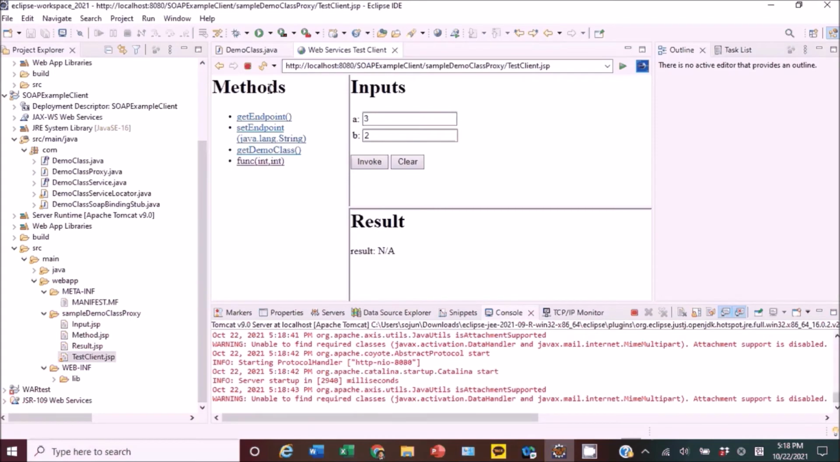So this is a method JSP, and this is an input JSP, right? And then this is a result JSP, right? If you click invoke, then you can get the result. So now we know that this web service works well, right?